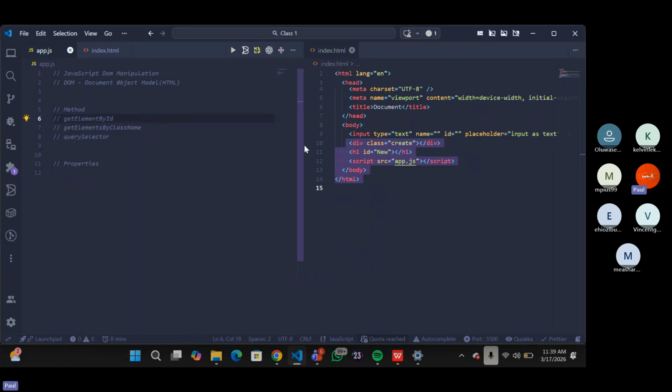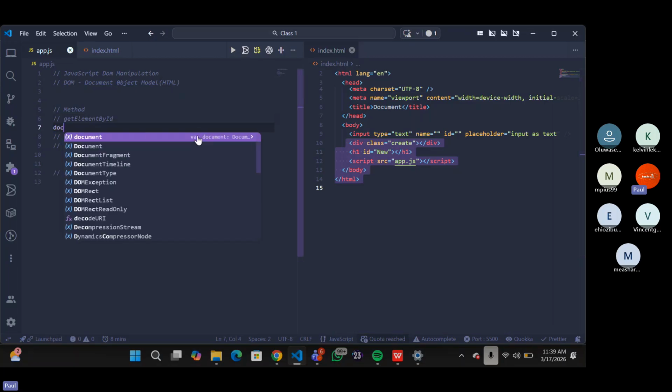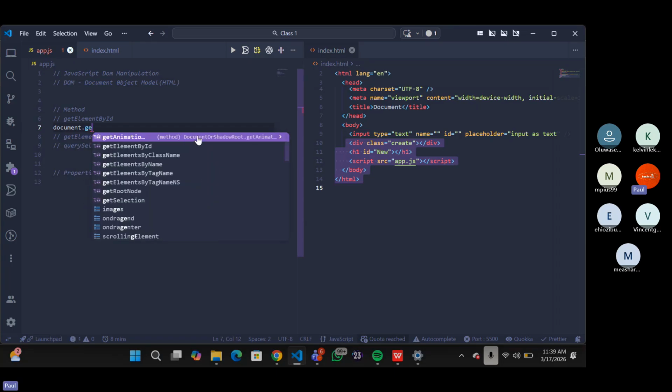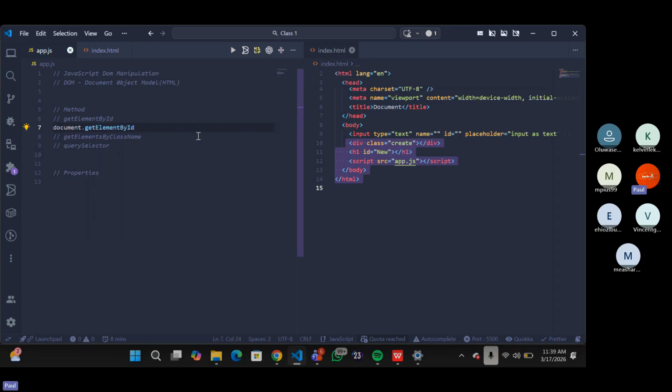Now, let's say you want to get the ID of this particular H1 that says ID of new. How do you get it? You use document.getElementById, and then you specify the ID, which is new. This is how you get it, because you are getting the document by the ID, and the ID is new.